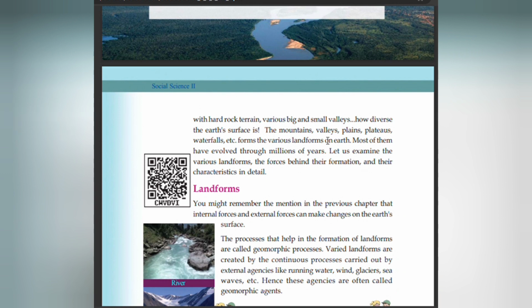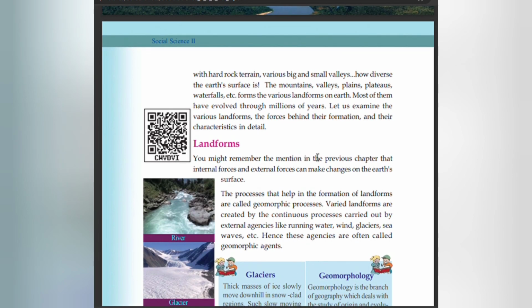The mountains, valleys, plains and plateaus, waterfalls etc. form the various landforms on earth. Most of them have evolved through millions of years. Let us examine the various landforms, the forces behind their formation and their characteristics in detail.